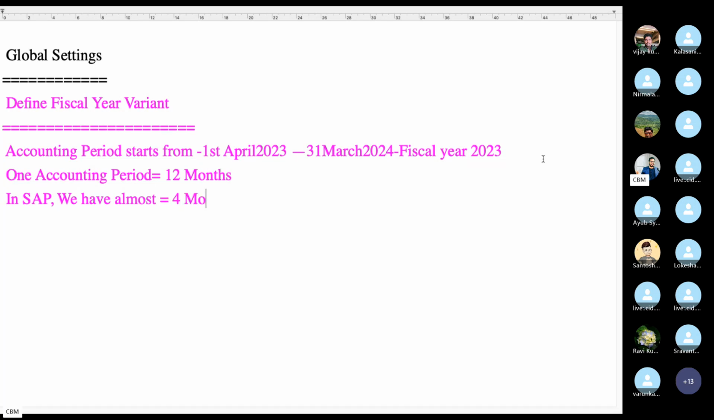One accounting period means how many months? 12 months. And in SAP, additionally, we have 4 months extra. So SAP has given 4 months extra. So in total, how many periods can we define in SAP? 16 months.